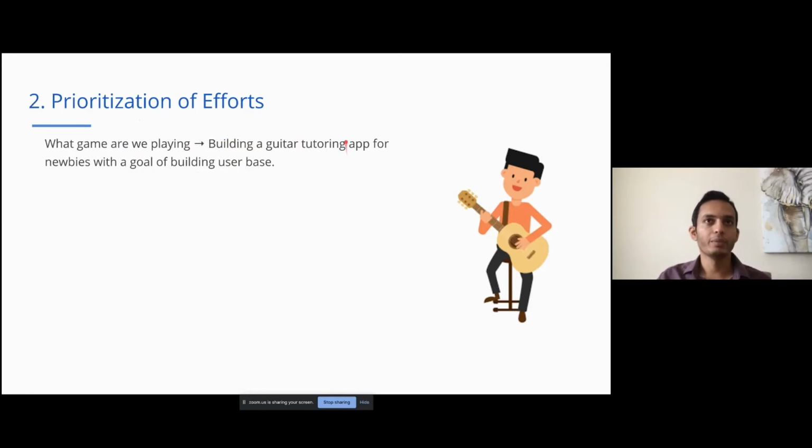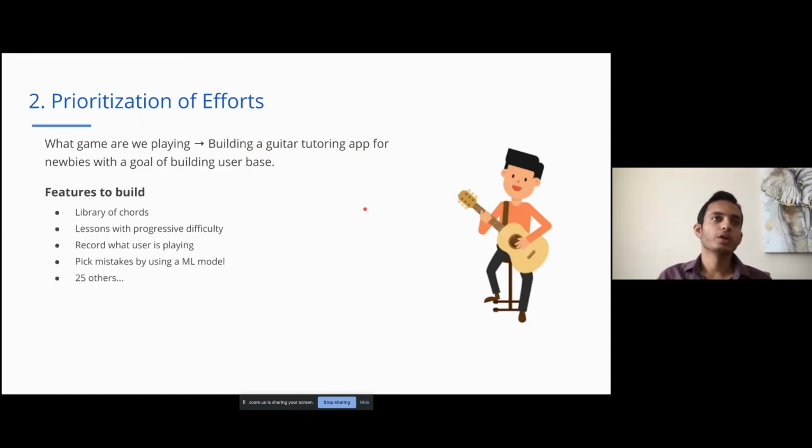So, the guitar tutoring app, the karaoke for guitar that I was talking about earlier, right? With respect to that, the PM goes out and figures out what kind of features we should be building. So it could be a library of chords, lessons with progressive difficulty, recording what the user is actually playing on their guitar, and maybe picking up mistakes using an ML model. So an ML model is always listening to what you're playing. And based on what you're playing, it can identify whether the chord is right or wrong, and then nudge you that, hey, this doesn't seem right. You should play it like this, right?